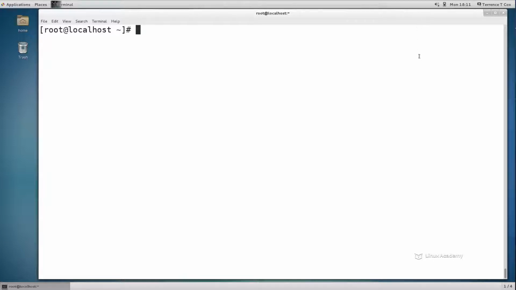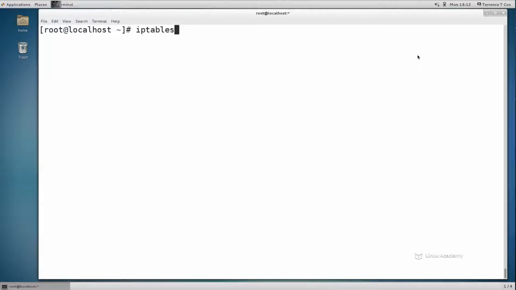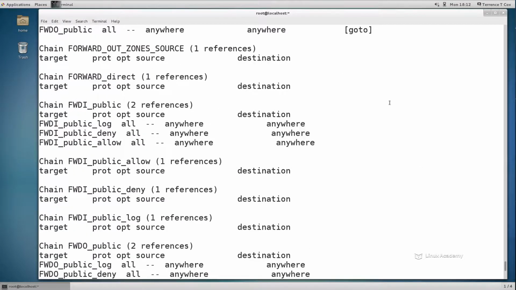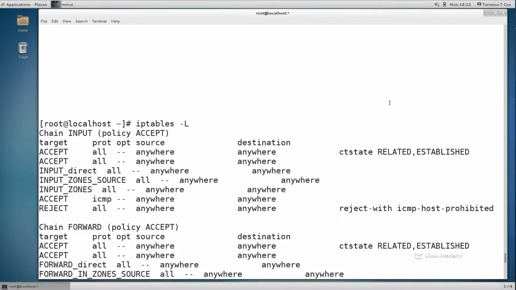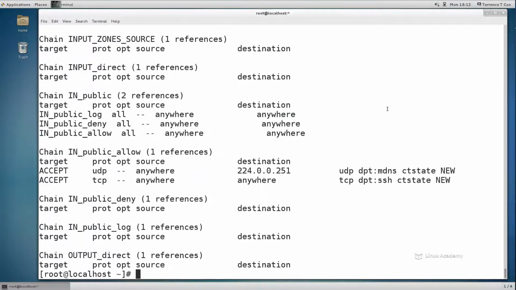We happen to be running on a CentOS 7 box right here, so if we look for a systemctl status on the Firewall D service, we'll find out that that is indeed running, and we can see whether IP tables is currently running with any rule sets already applied to it by doing an iptables -L, which it is. So we've got a number of different rules applied to our various zones.